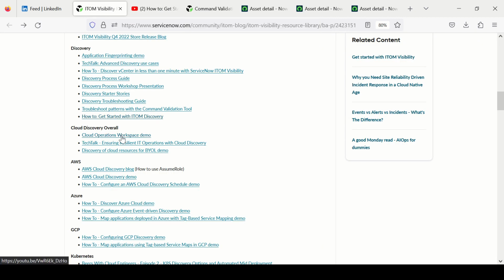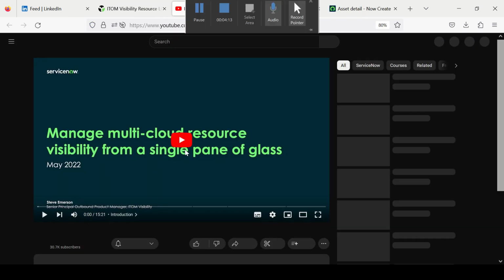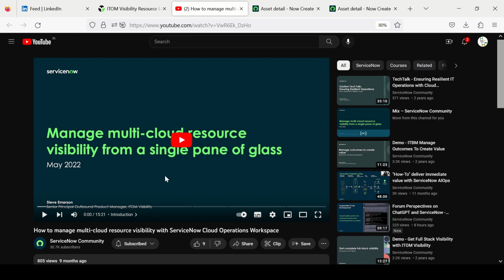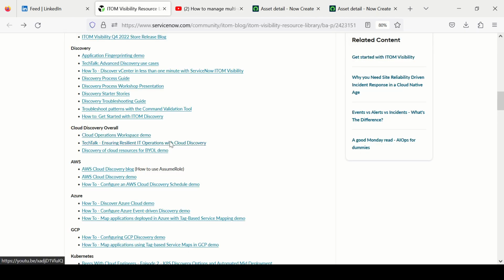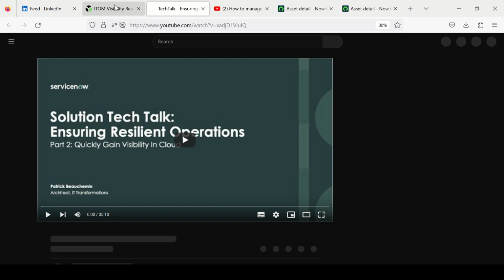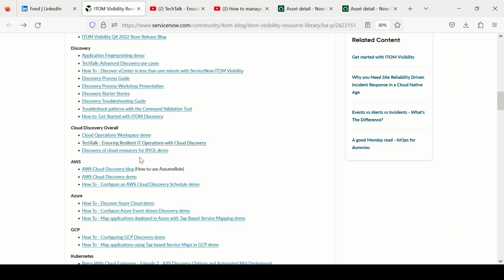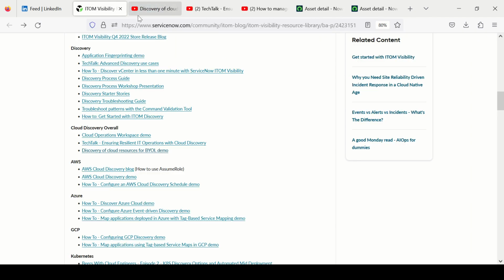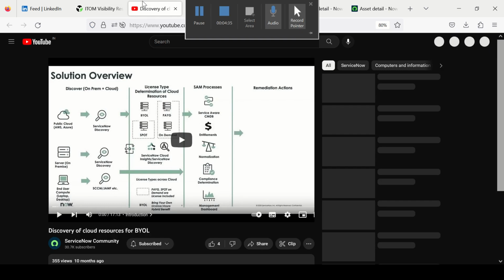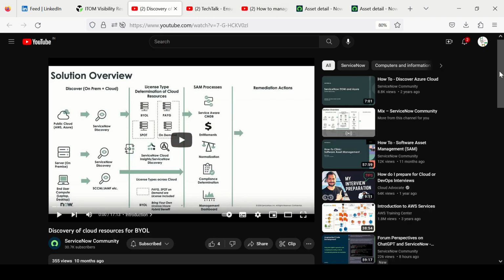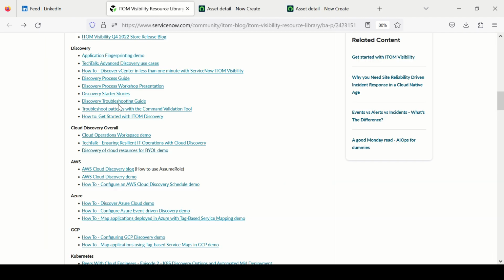And then next we have cloud discovery overall. So I'm just going to close some stuff here. So manage multi-cloud resource visibility from a single pane of glass. And then Tech Talk again, YouTube video, which talks about solution ensuring resilient operations. So then there's discovery of cloud resources by bring your own, BYOL, bring your own license, right, for those.